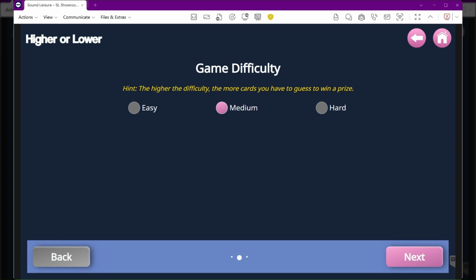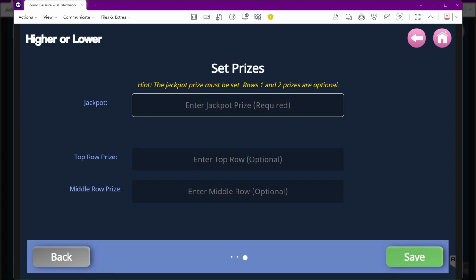There are 3 options. Easy contains 3 cards per row, 9 cards in total. Medium contains 4 cards per row, 12 cards in total. Hard contains 5 cards per row, 15 cards in total. For this preset, we'll tap Easy. Then tap Next. Now we set the prizes for this preset.